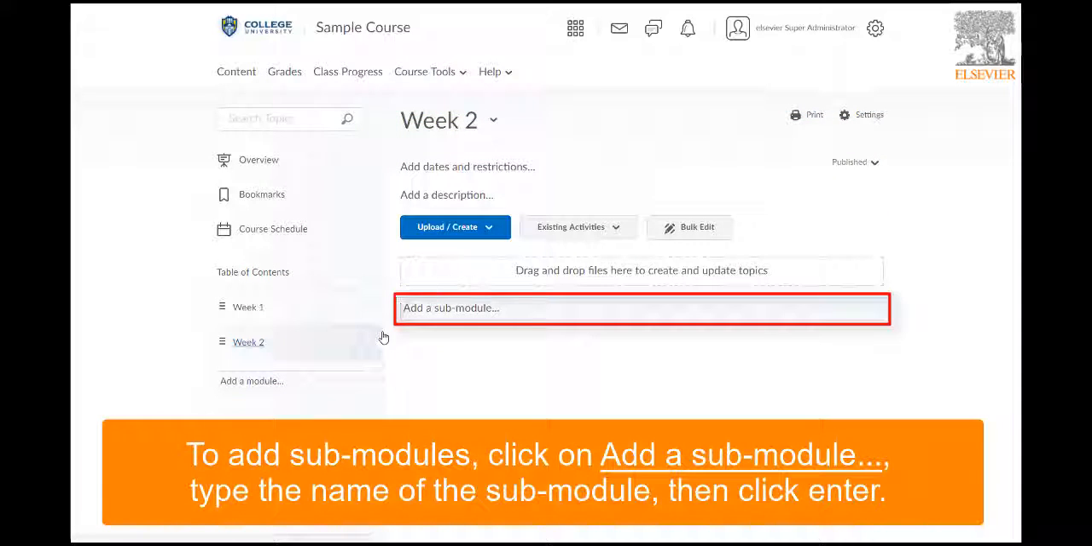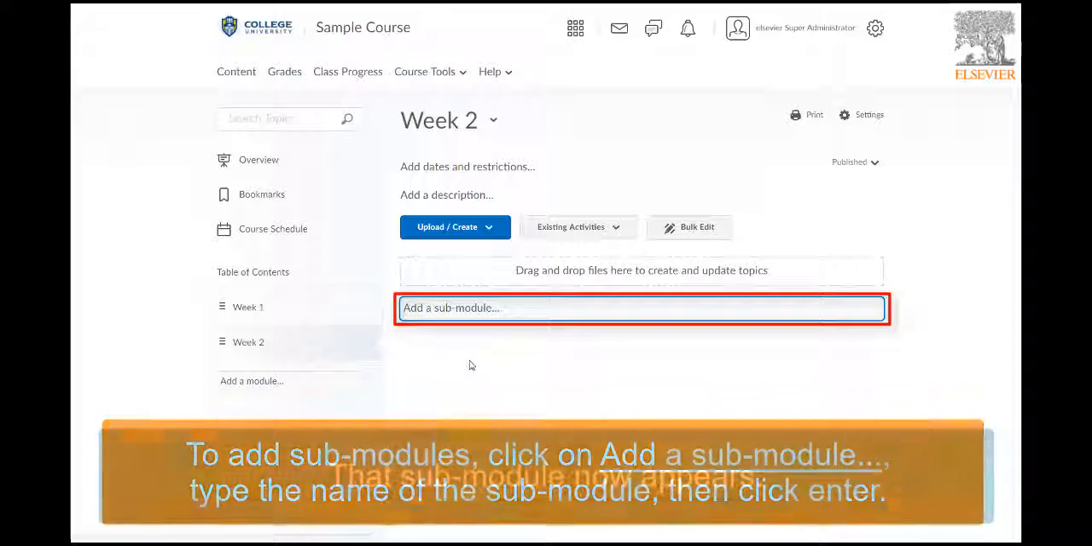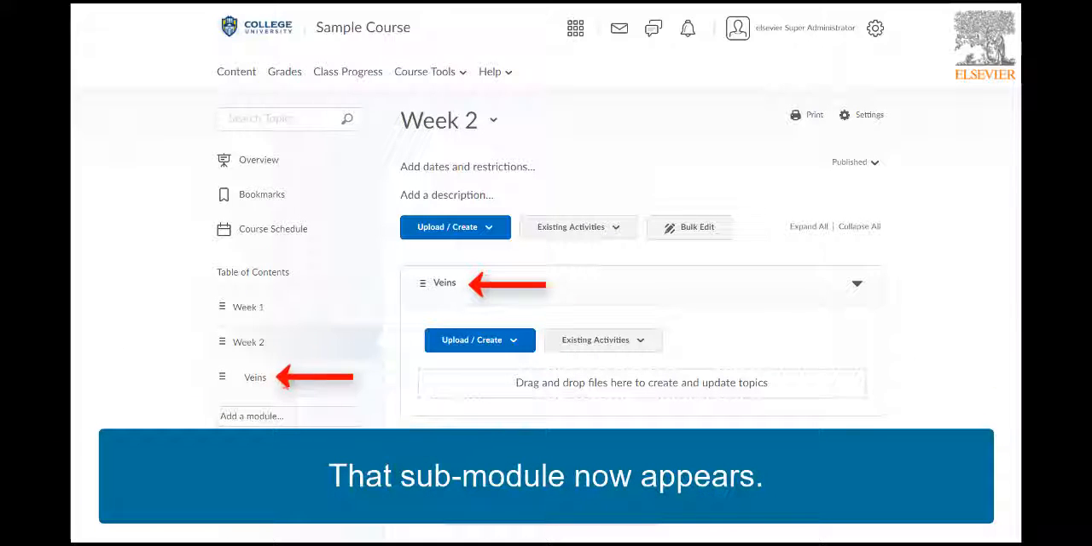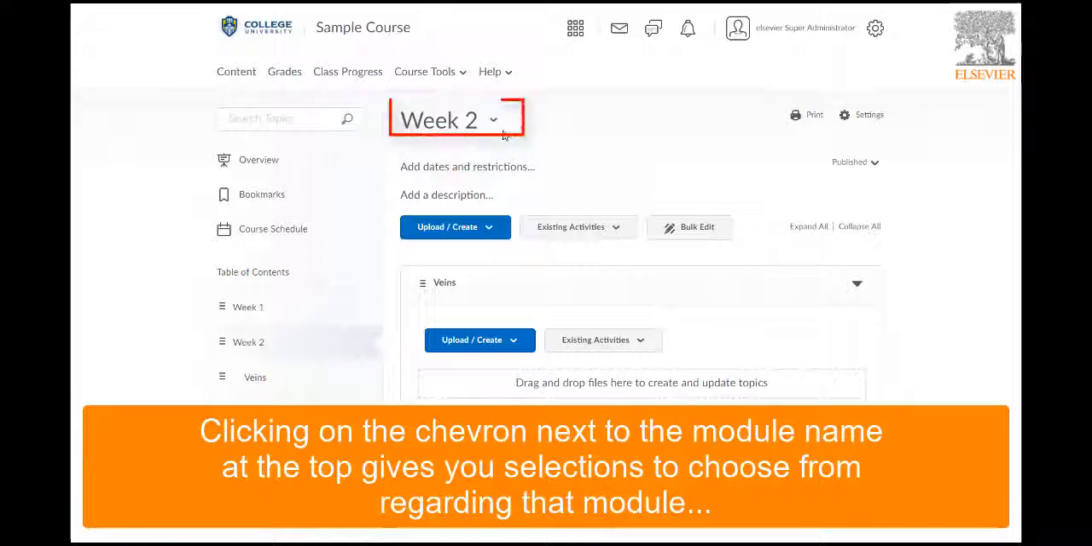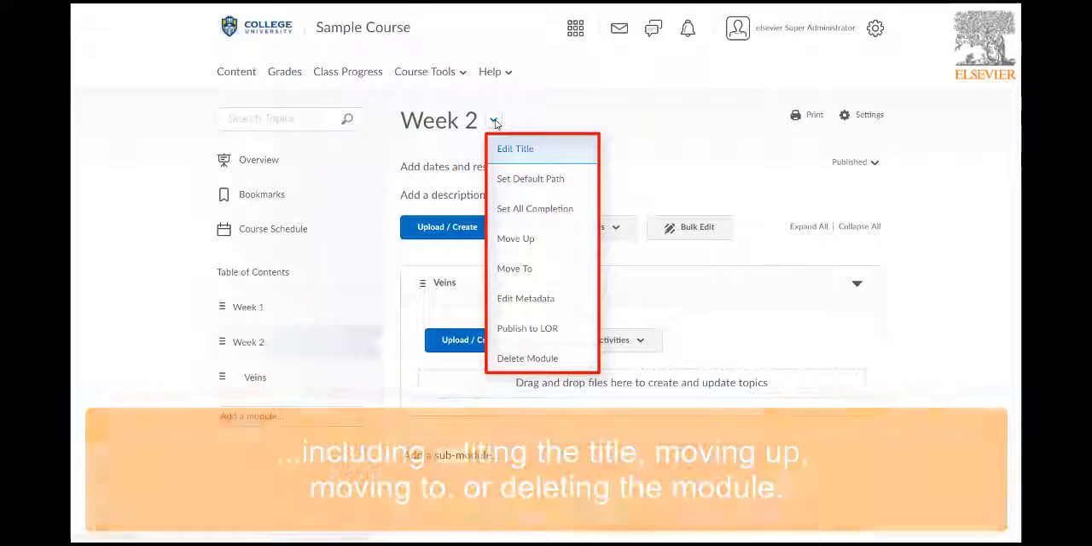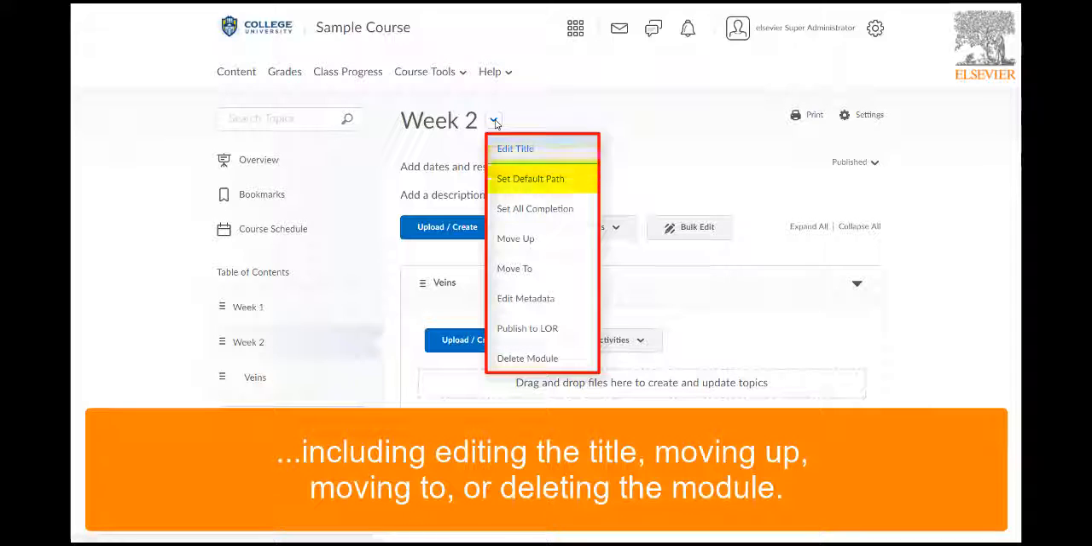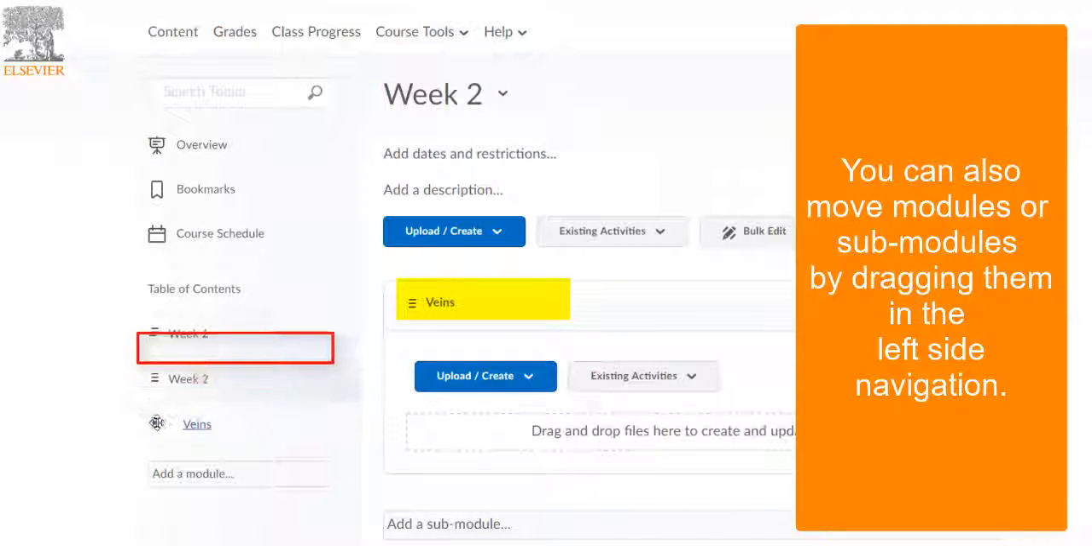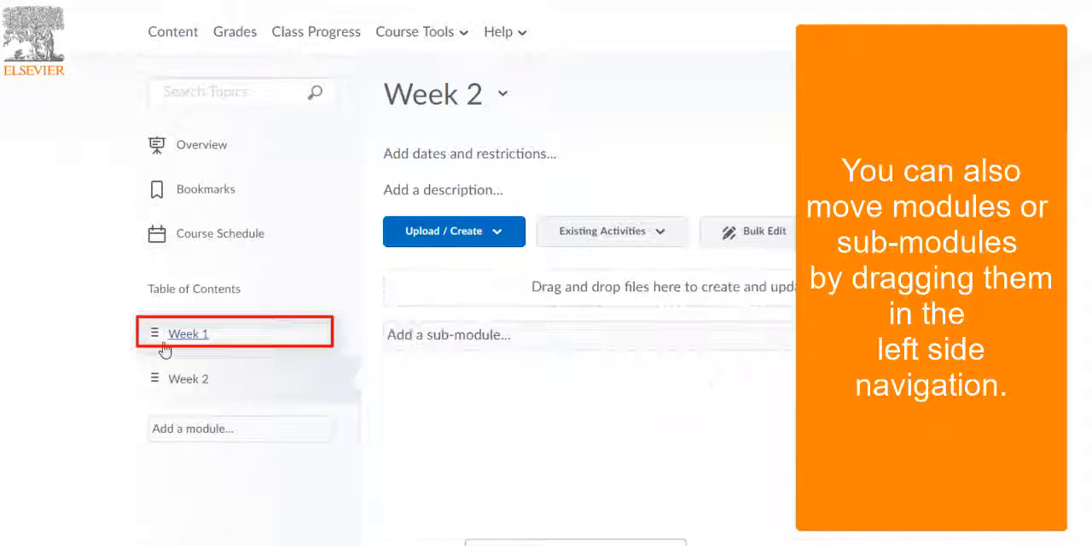To add submodules, click on Add a Submodule. Type the name of the submodule, and then click Enter. That module now appears. Clicking on the chevron next to the module at the top gives you selections to choose from regarding that module, including editing the title or deleting the module. You can move modules or submodules by dragging them in the left side navigation.